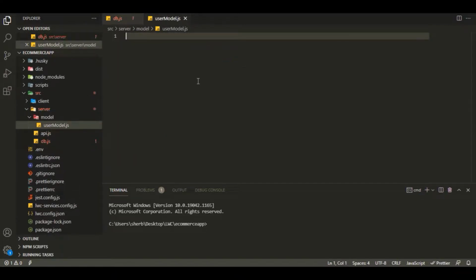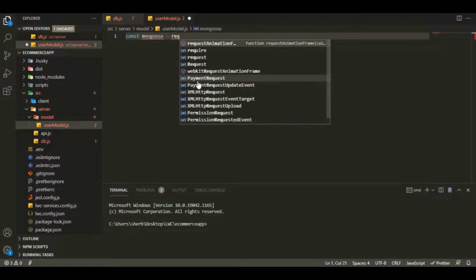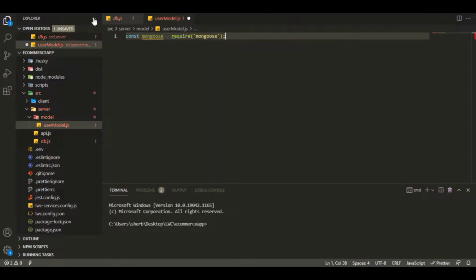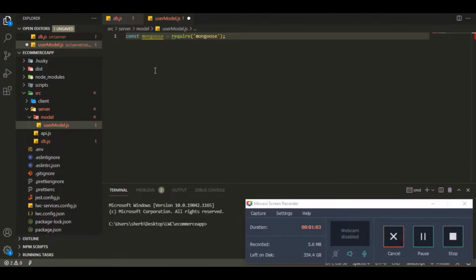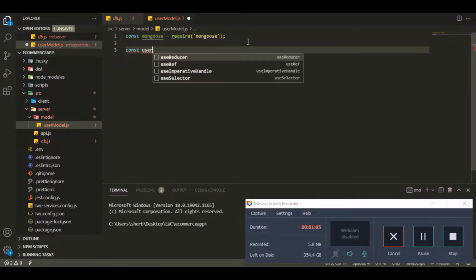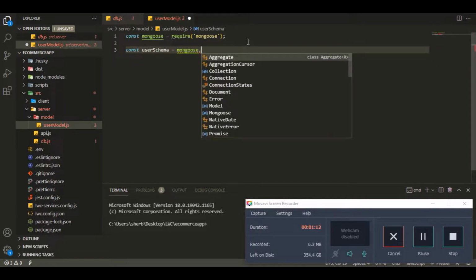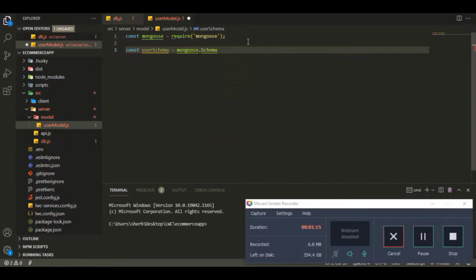and in here we have to import the mongoose, require from mongoose, and after that we are gonna say const user schema. I prefer this way. I have learned that from one and only Traversy Media, so you can check it out, and you can do it on your own too, but I love this way.